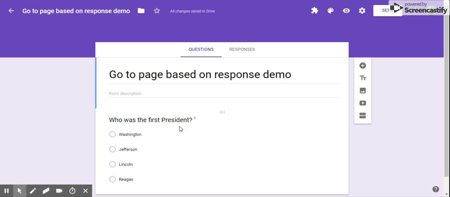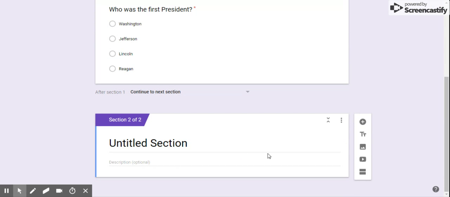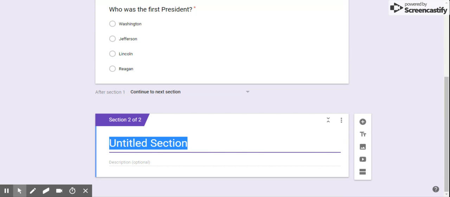So I've set up my first question here, who was the first president? And what I need to do is put in another section, which is located right here. And that's going to give me an area for question 2. I don't want to put all of my questions together because then the go to page based on response won't quite work. So question 2 is going to be the title of my second section.